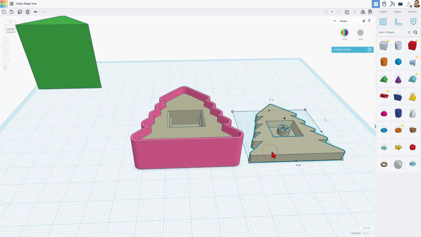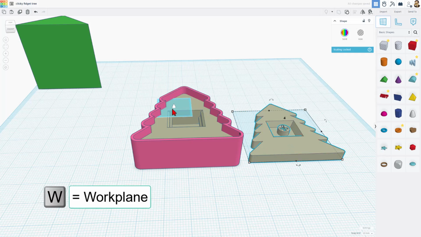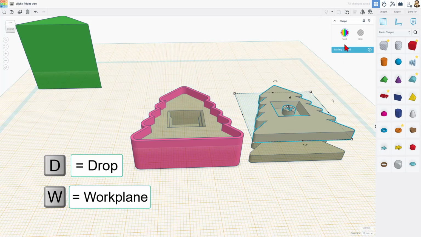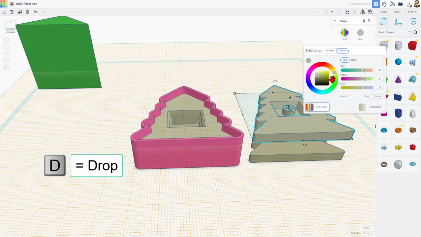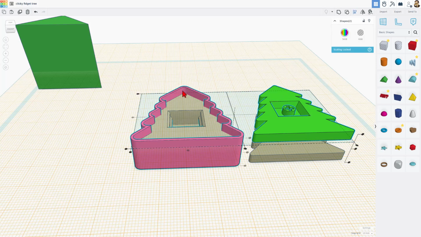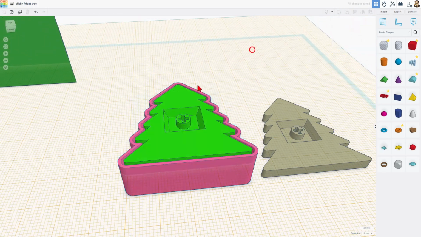Let's do a quick test. I don't want to move these because they're aligned. So I'm just going to simply do control D and I'm going to take this one and put it on top. If we do W for work plane, I can click right there, hit D for drop. Just for fun, I'm going to set the color to green. And now let's line those up to make sure we didn't skip a step. Shift select on the pink one, L for align, make the pink one the boss, and I want it to be centered, and it already is centered, and check it out, there is the gap.